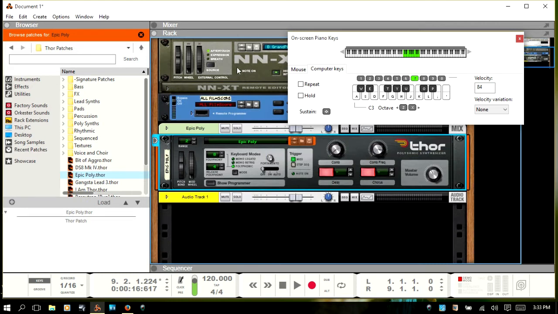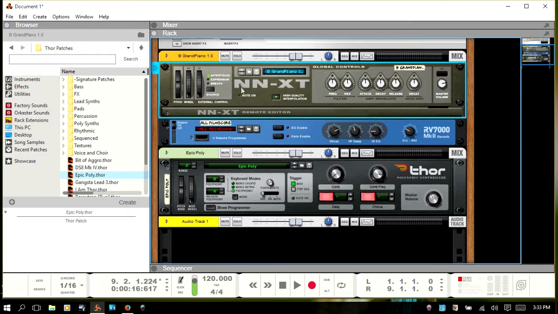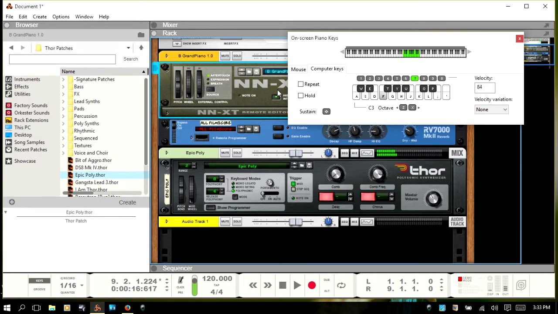So if I were to click once and select the NNXT, I've got a grand piano loaded. Now I'll press F4 and bring the keys back up. I'm still going to be playing the Thor, because you need to click here within. Now you have the gray arrow. And so you just want to be sure that you've got the gray arrow wherever you would like your MIDI information to be sent.